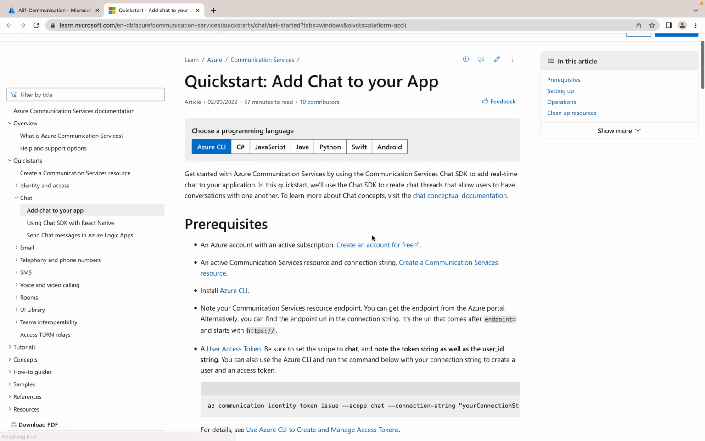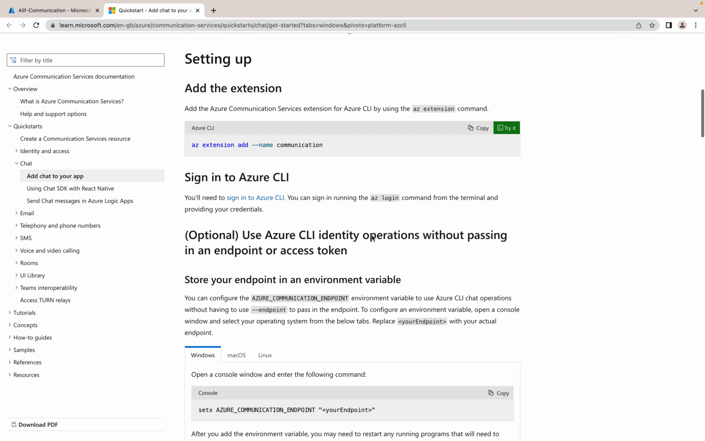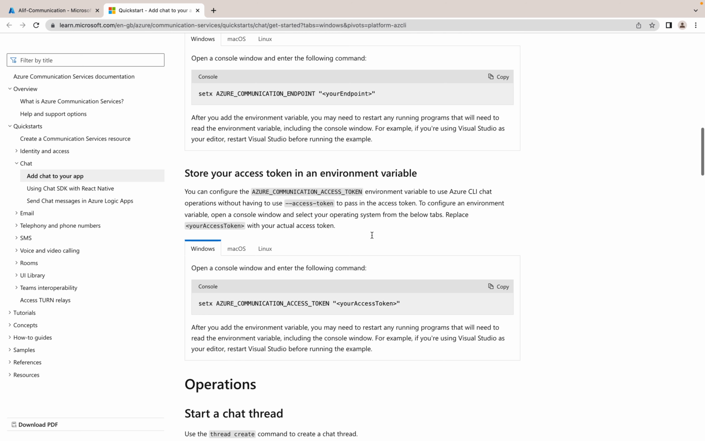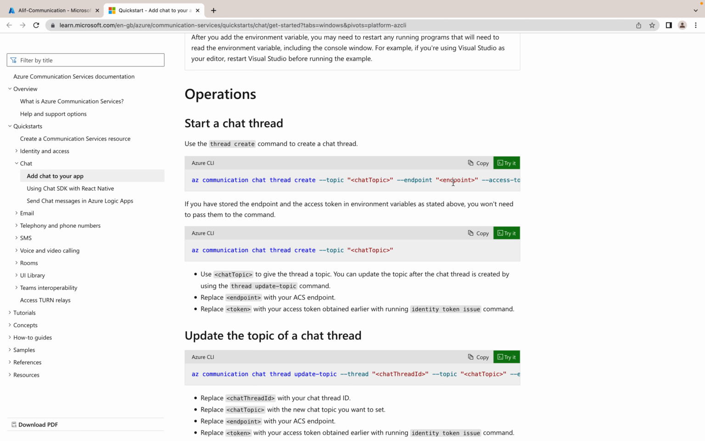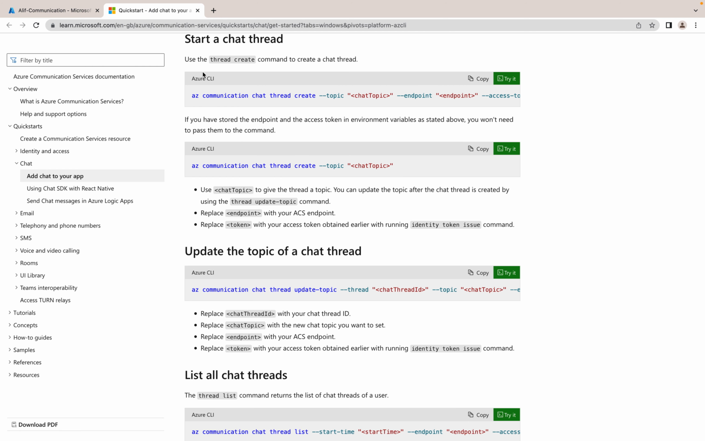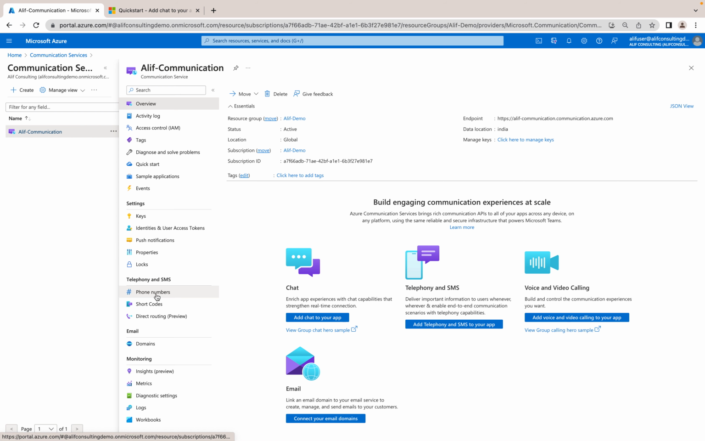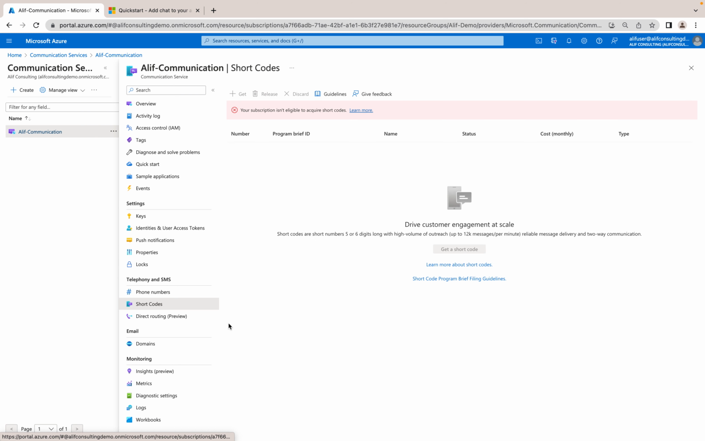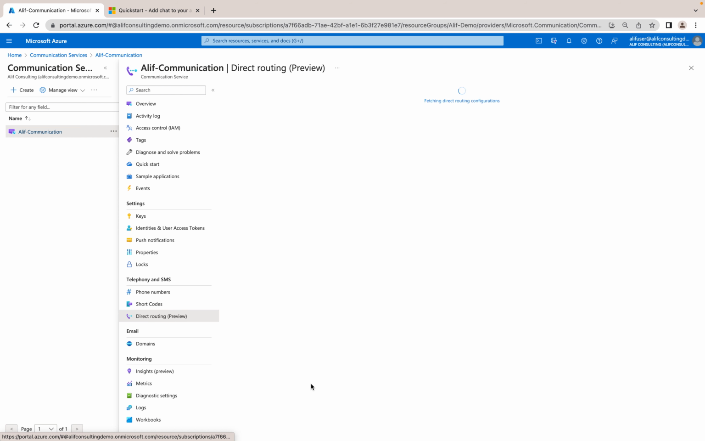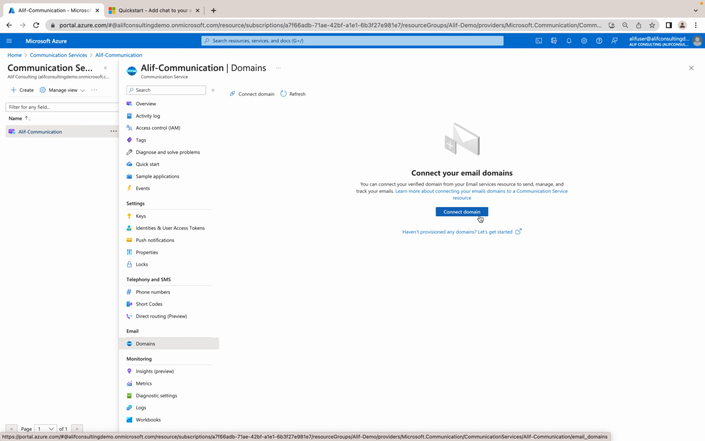Adding the chat and adding the video calling are very different processes which you need to add into the communication service, and that's something you can add, like you can add the chat topics, you can add the chat endpoints, right? And then you have the option to add the phone numbers, you have the option to add the short codes, those kinds of things you can add into the Azure Communication Service. You can have direct routing also, and then you can have your domain connected with this, right?